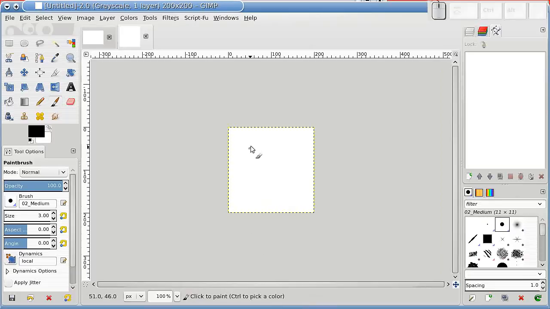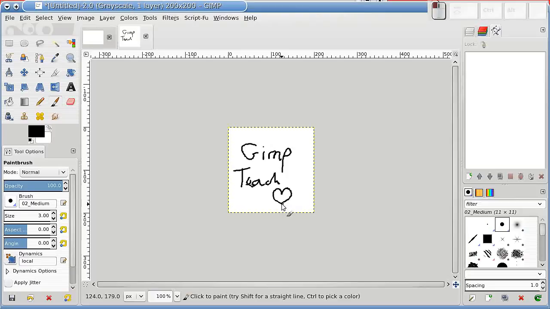Might be something simple like this, or it can be something really complicated, up to your talents. But it is grayscale, remember that.